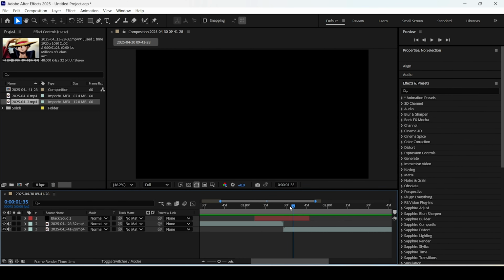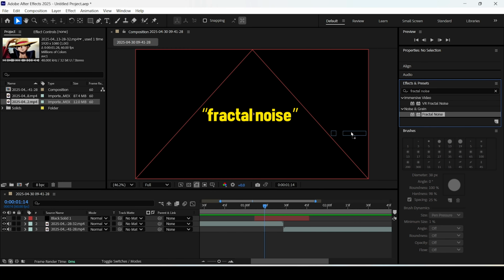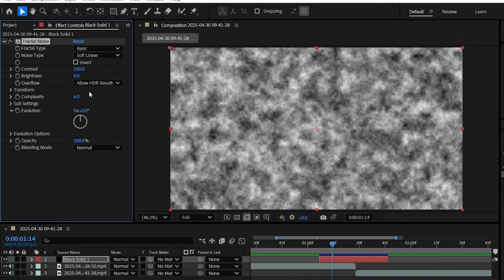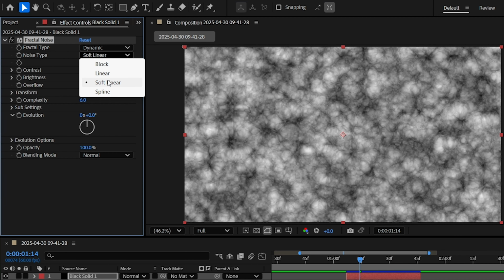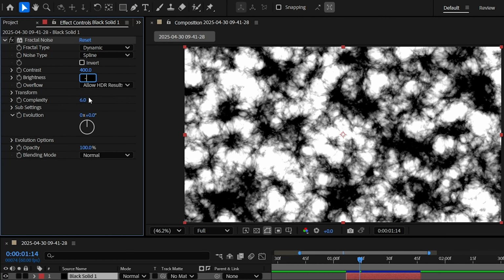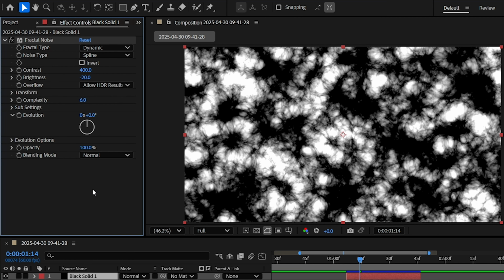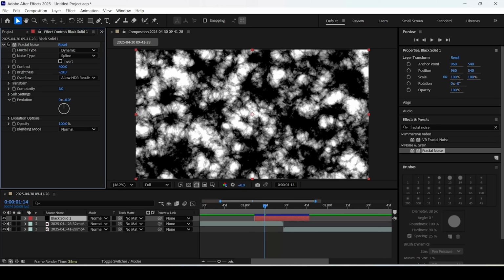Now that we got that out of the way, head over to the Effects panel and apply the Fractal Noise effect to the solid. In the Effect Controls panel, set the fractal type to Dynamic. Set the noise type to Spline, increase the contrast to around 400, lower the brightness to around -20, and increase the complexity to around 8 to add more fine details. Obviously, you can copy these settings or you can make changes of your own.